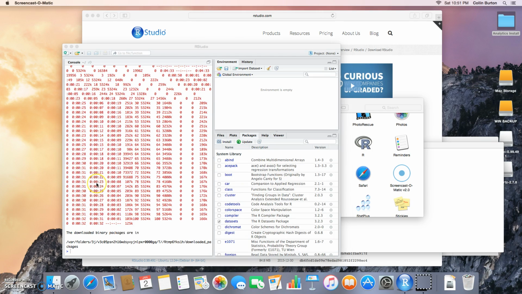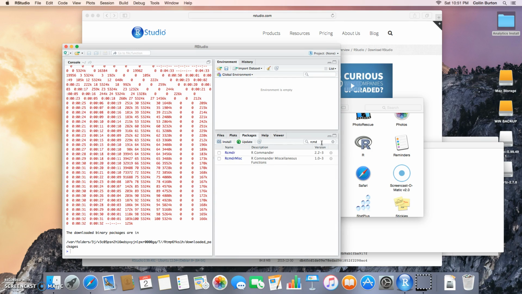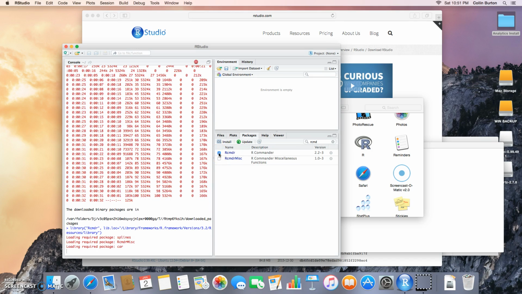All right, so I've waited a few minutes and it's finished downloading Rcmdr, and my screen now looks something like this. You know it's done when you see this little right-facing arrow here at the bottom. There's no more text and you have a cursor there. Okay, so now we're going to launch Rcmdr. To do that, I'm going to go over here to this packages pane again, go in the search field, type in Rcmdr, and click this little checkbox, and that's going to launch Rcmdr.